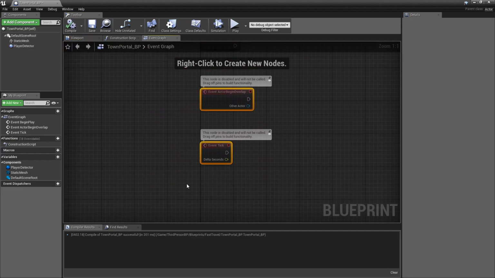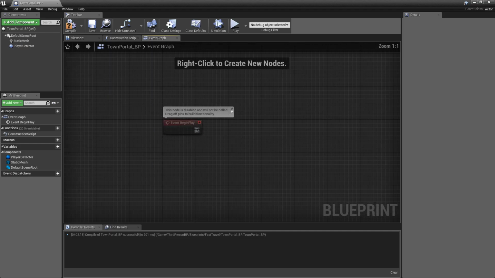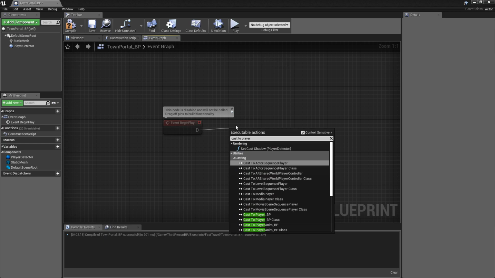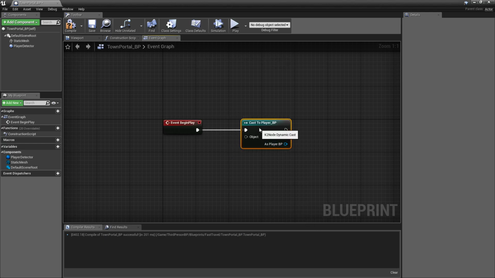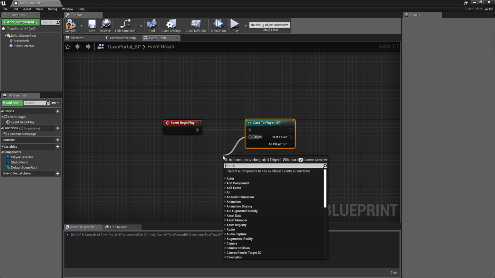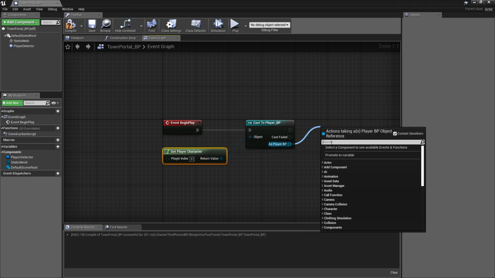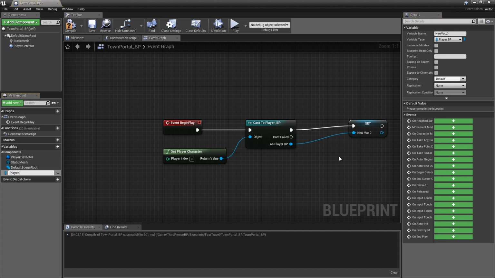So in its event graph, we'll delete this, and on begin play, we will cast to player blueprint, or whatever your player blueprint is called, get character, and promote that to a variable called player ref. And that's all we gotta do in this for now.